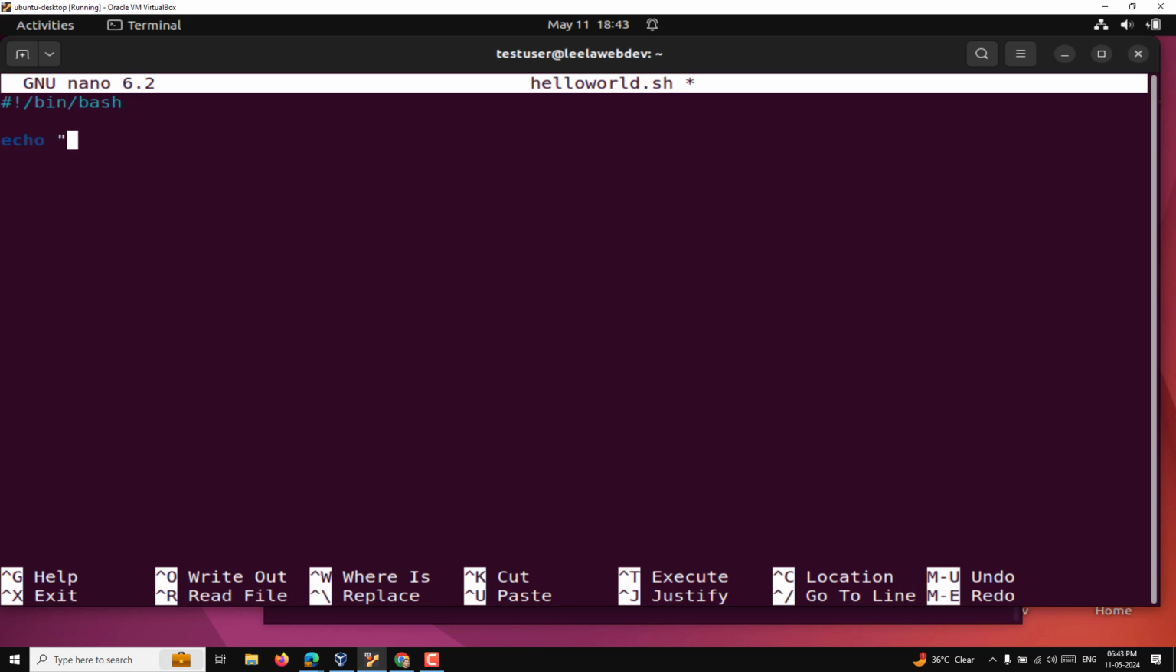Now I will write echo hello world. This is the code which I will be writing. You can also mention variables like $USER, which are environment variables. You can also write echo current date is $(date). You can mention it like this. That's it. This is the code I have written, so let's save it and exit.